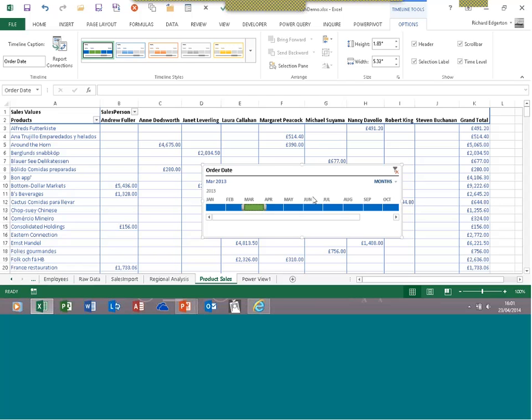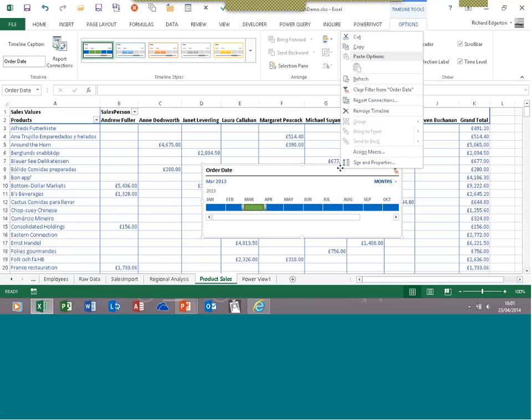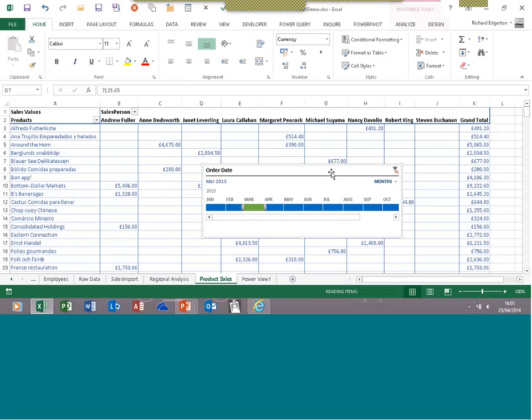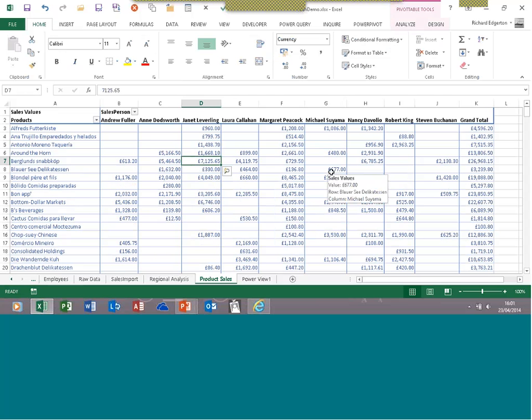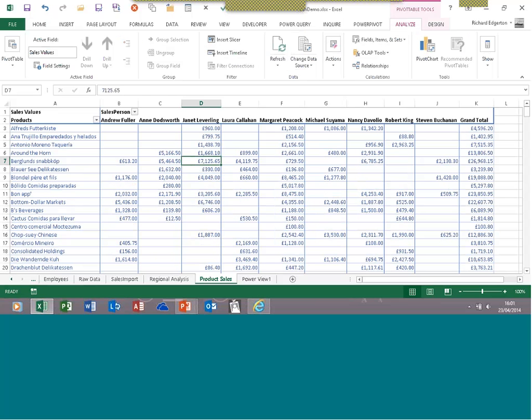Again, to remove a slicer, sorry, a timeline, right-click, remove it, or click on it and just press delete. If you remove a slicer or a timeline and the data is filtered, then the filters are removed and it's taken back, if you like, to a complete view of the original data. So that's found through Analyze when you're sitting in the pivot table tools, and Insert Timeline.